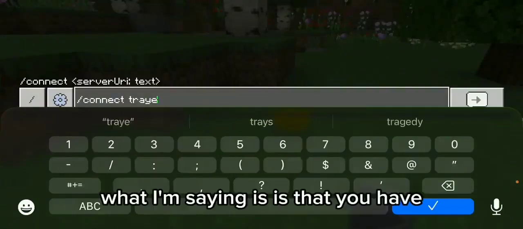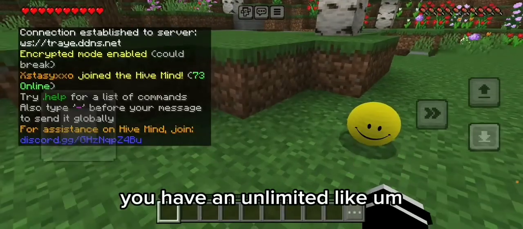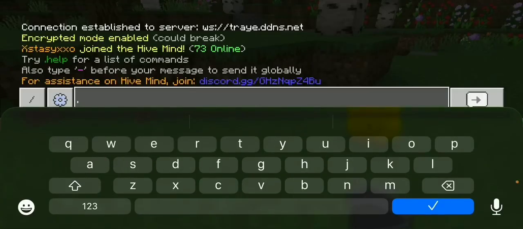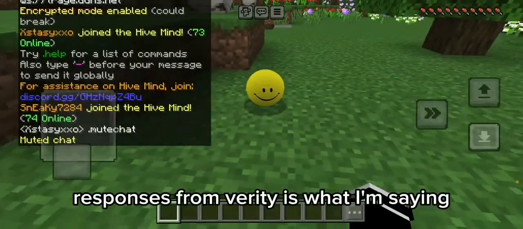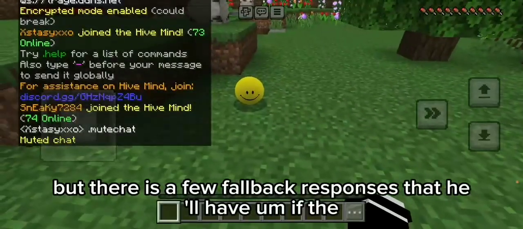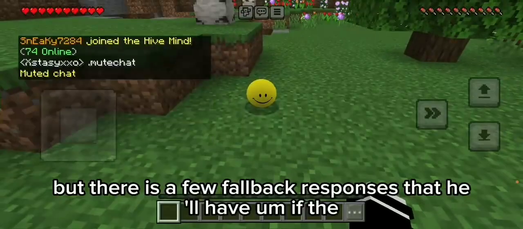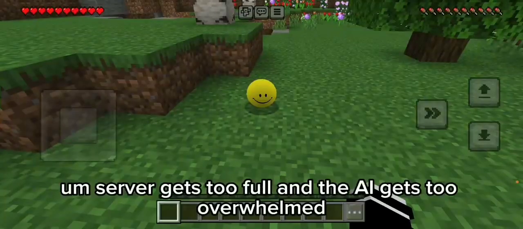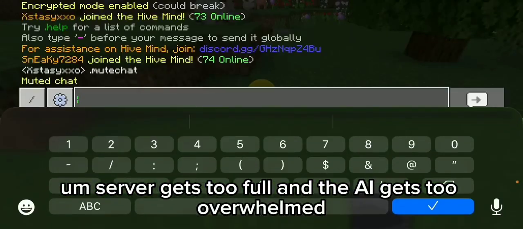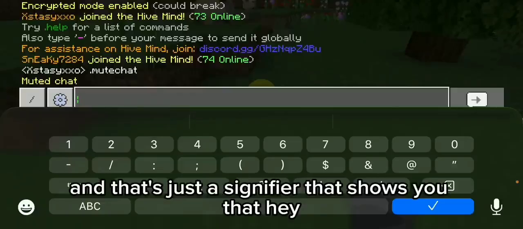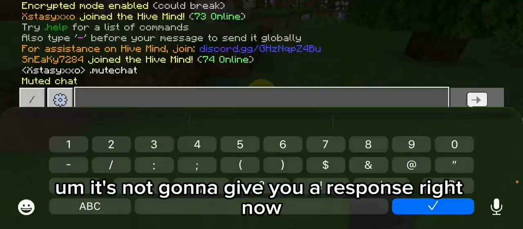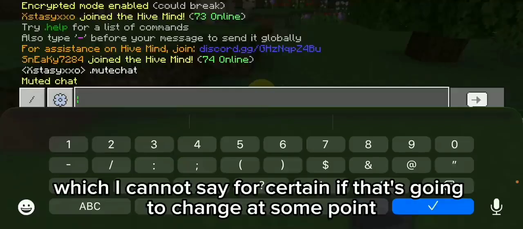Basically, what I'm saying is that you have unlimited responses from Verity. But there are a few fallback responses. If the server gets too full and the AI gets too overwhelmed, he'll say one moment and give you an ellipsis, which is just three dots. That's a signifier that the AI is overwhelmed and it's not going to give you a response right now. I cannot say for certain if that's going to change at some point.